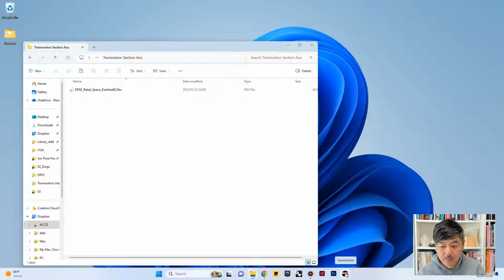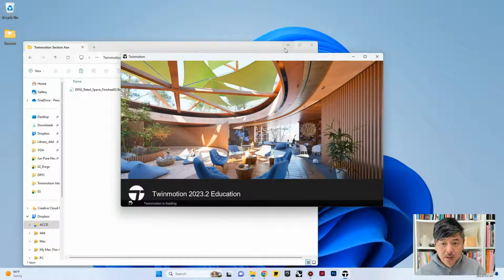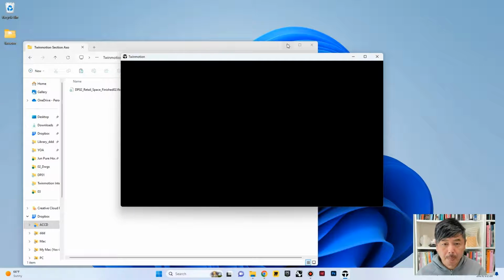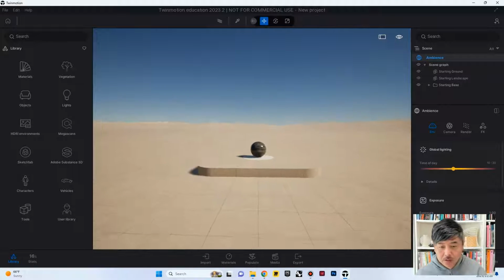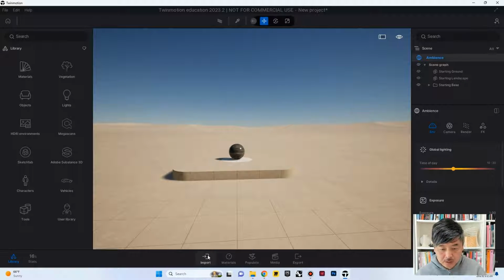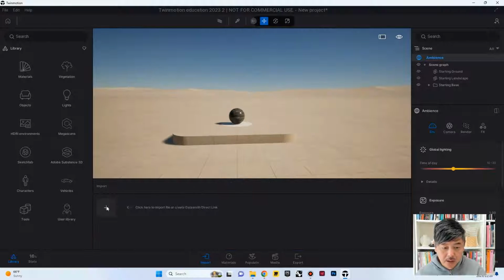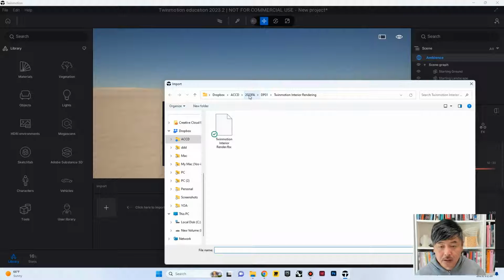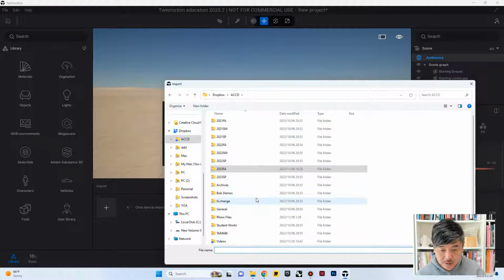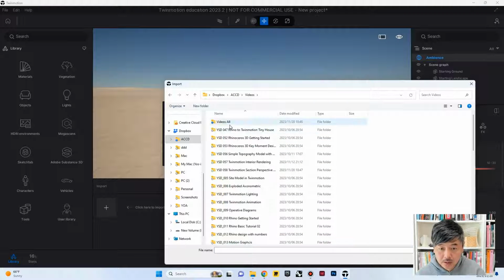Okay, let's get started. We will open Twinmotion, and now I am using Twinmotion 2023.2 education version. Let's open up this file. The first thing you're going to do is click on import and import the file. The file is linked in the description section of this video, so please take a look from there.